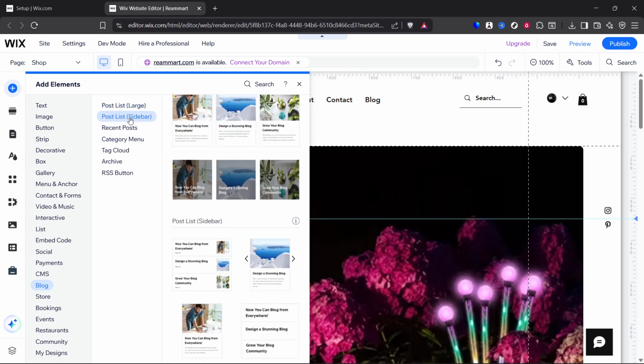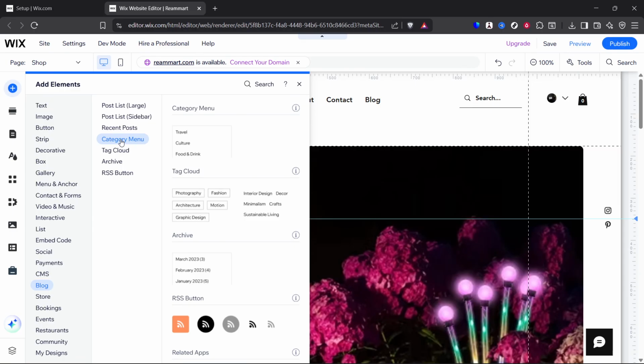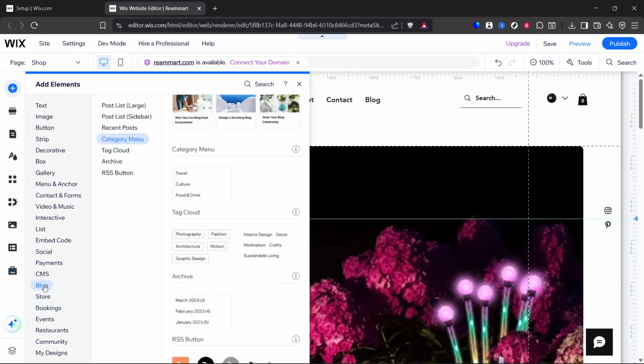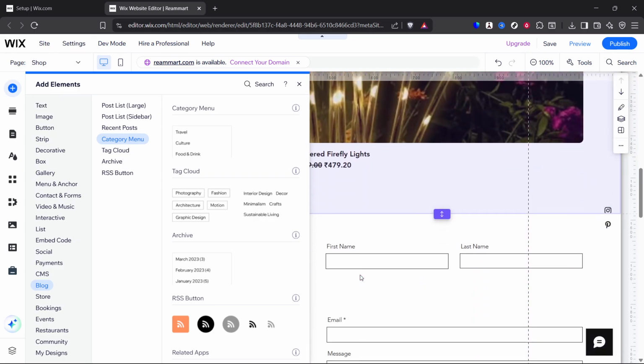Next, you want to find the blog option from this pop-up menu. It might be tempting to explore all the cool features Wix offers, but for today, focus on selecting blog. Clicking on this will reveal blog-related elements that you can implement, including our target for today, the category menu. Once you see the category menu option, go ahead and click on it.